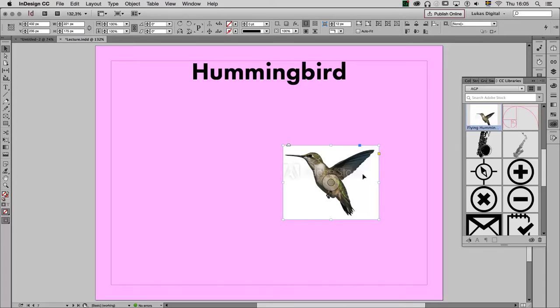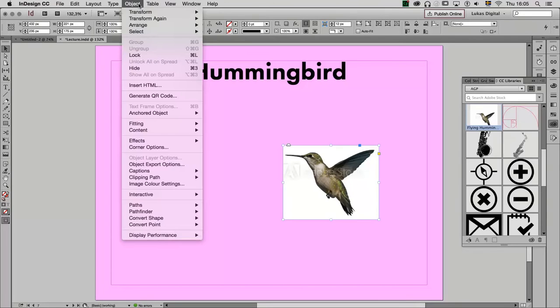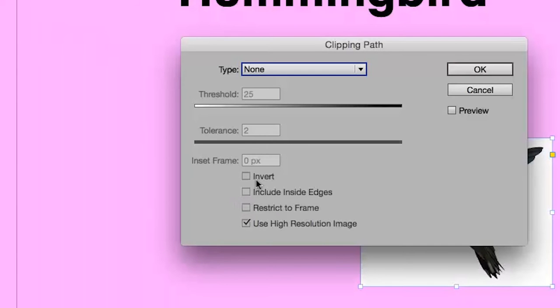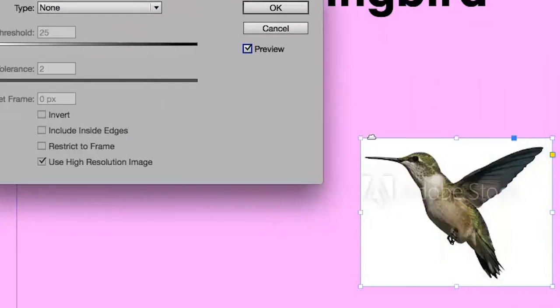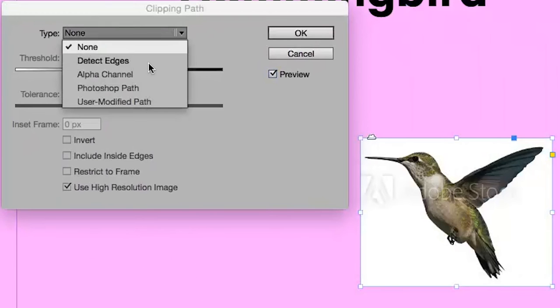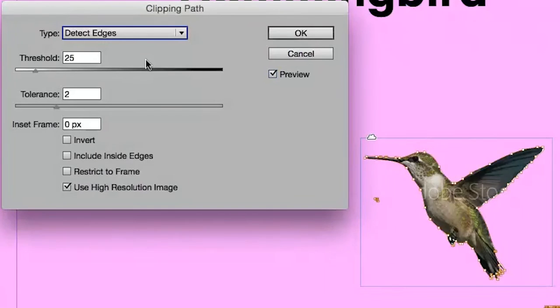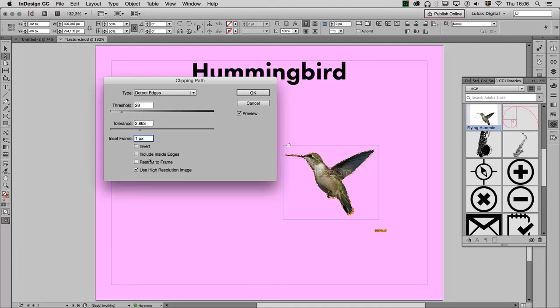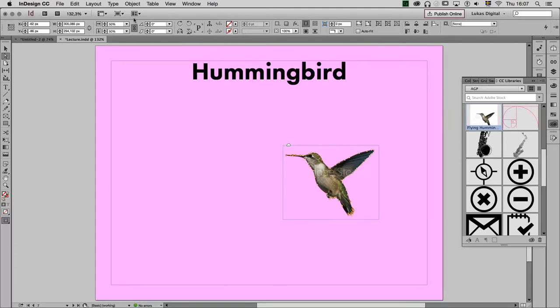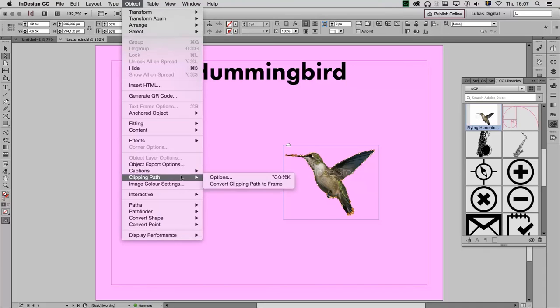Now I want the hummingbird to fly in, so this will mean I first want to free the hummingbird from the background by going into Objects, Clipping Path, and under the options there I am going to choose to preview that one and change to Detect Edges, and I can restrict it to the frame. And I will also do one more thing. I'm actually going to go into Objects, Clipping Path, and convert clipping path to frame.